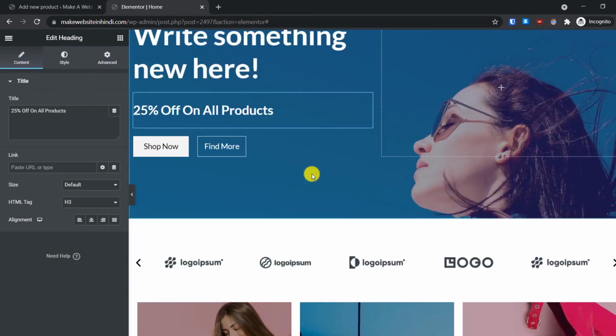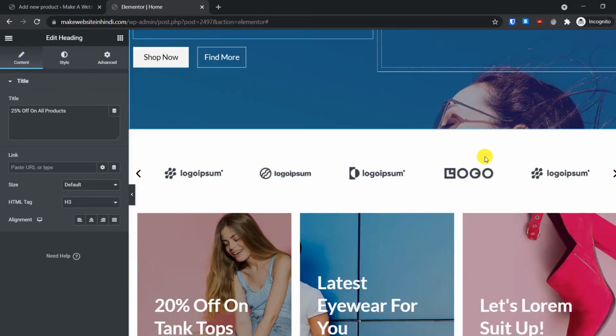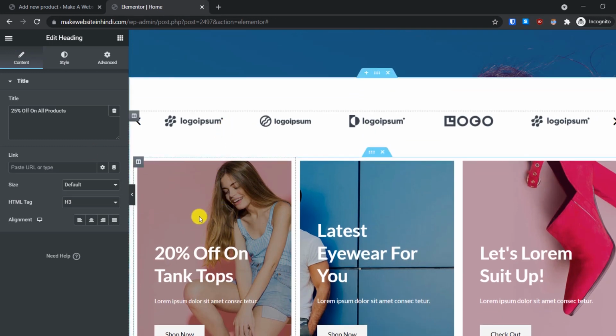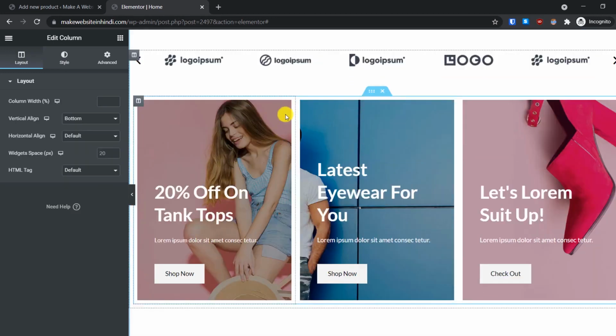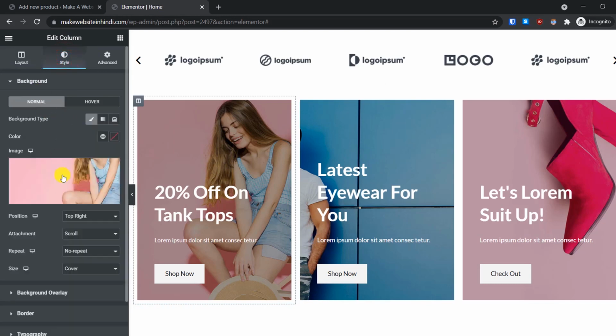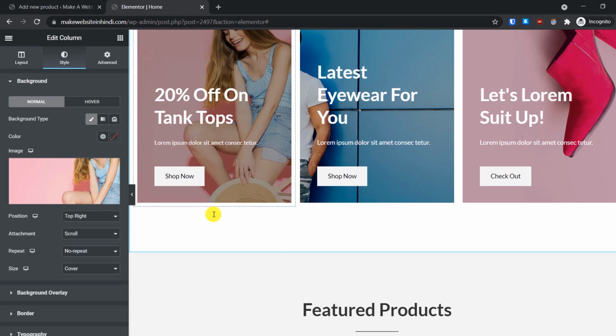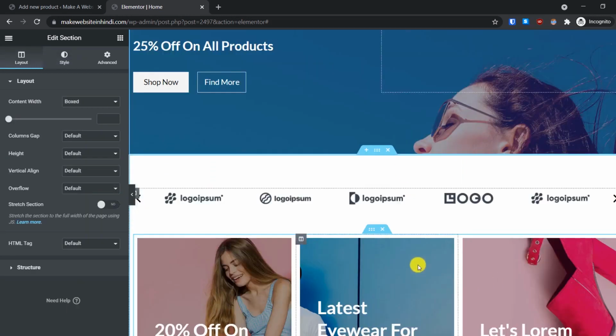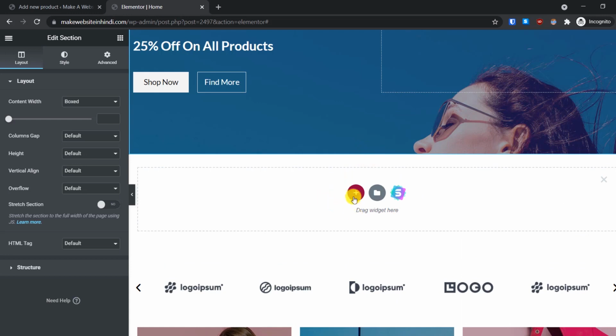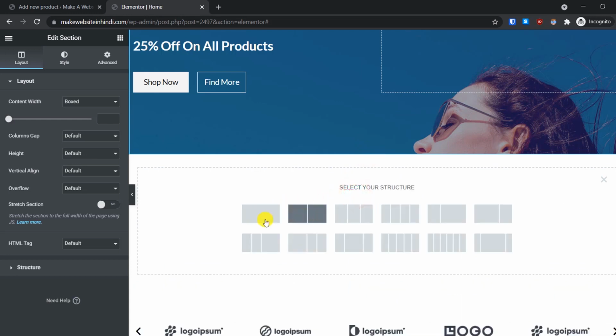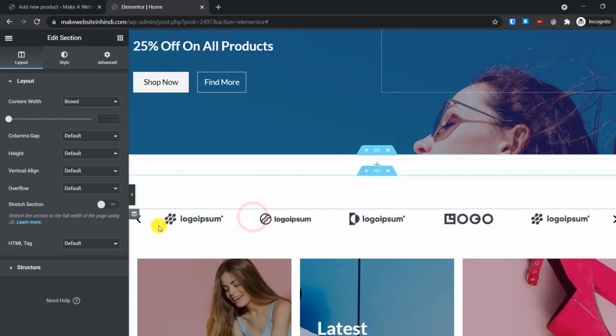Okay, similarly, if you want to edit this image here, you will have to select this, then go to style here, and then you will see the change image option. So that's how simple it is to do. And if you want to add a new section here, first you have to select where you want to place it. So for example, I want to place it here in between. I will go here and click on plus here. Then you can click plus here, then select the structure. So I want to have one button here or one image here.